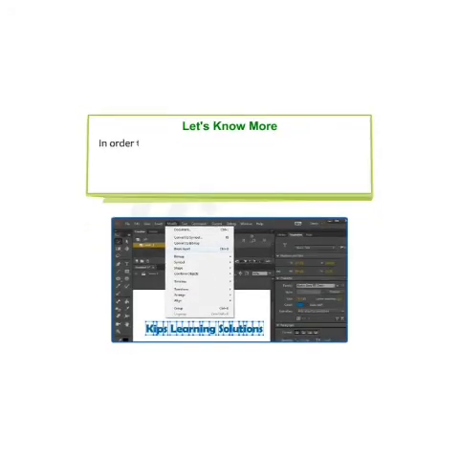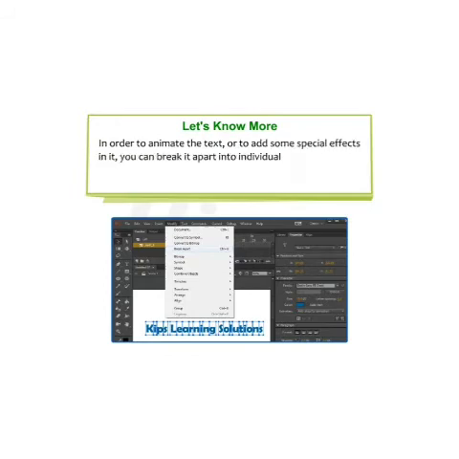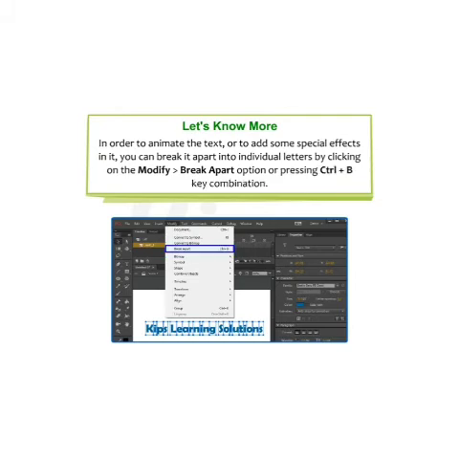In order to animate the text or to add some special effect in it, you can break it apart into individual letters by clicking on the Modify then Break Apart option or pressing the Ctrl+B key combination. Next one is lasso tool.